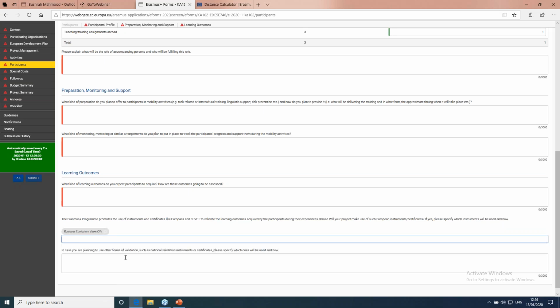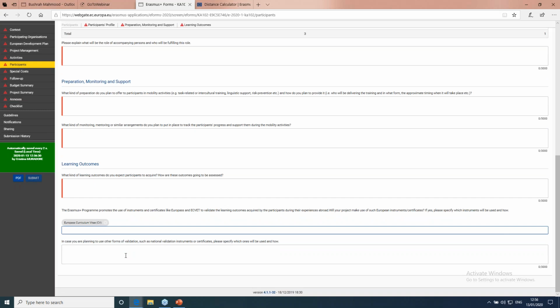As a minimum, you should use the Europass, but you should also consider incorporating ECVET, the European Credit Transfer System for VET. ECVET allows you to validate the skills that participants gain while abroad against the knowledge, skills and competencies required to achieve a qualification at home. We can now continue on to special costs.